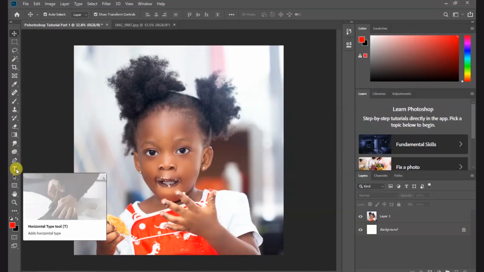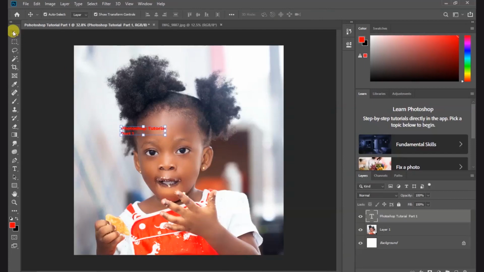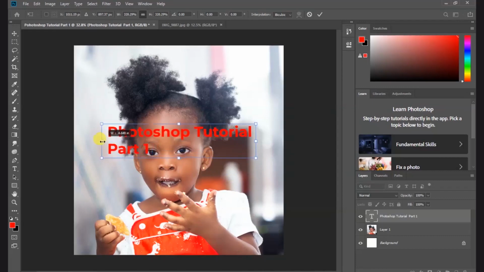So you can select the type tool and then type anything you want to type. So for example, I want to type, then you can hold these handles and then increase the font.